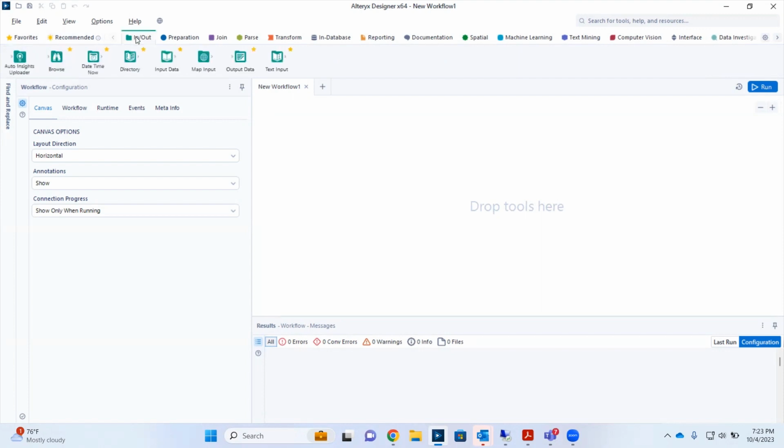So we have input and output, where we have the auto insight, the browse tool. I will show you what the browse tool does. The datetime now tool, the directory if you want to read a file in a directory, probably a directory that contains multiple files and so on. So the input data is what Mr. Philip just used now. And we have the map input as well that they use for geolocation analytics and stuff like that. And we use the output data to write into a particular file. Basically, we use that to write into an Excel file.